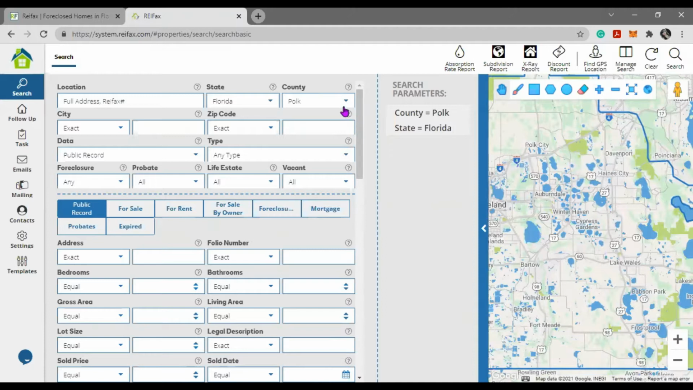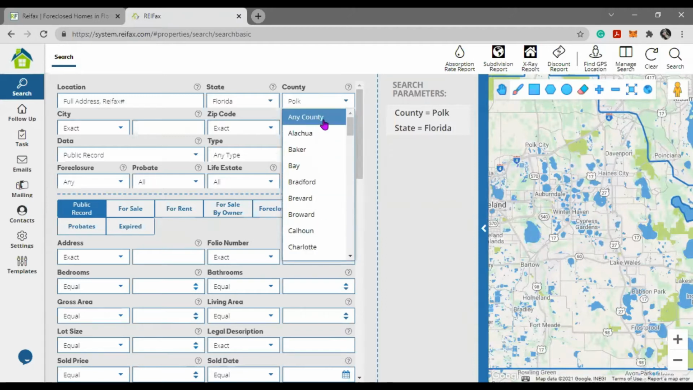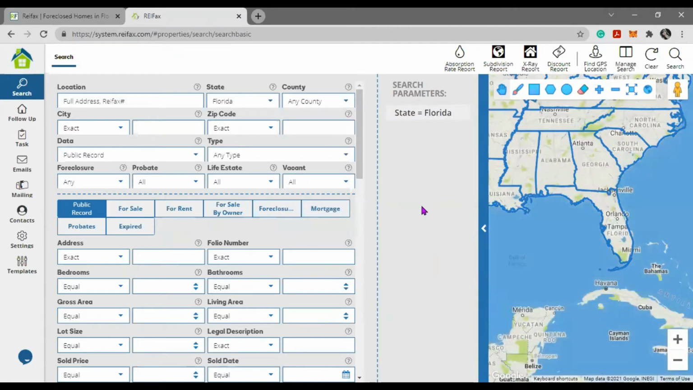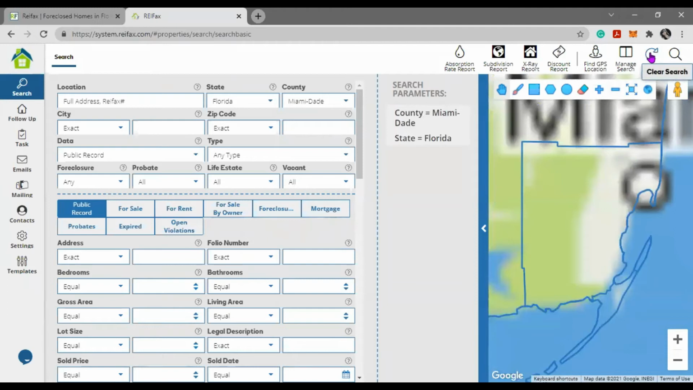Now, let's go and do a search. Let's review, first of all, where you can find the parameters. Where are they? Let's say if you want to do a search for tax delinquent, where do you go to find them? If you want to do searches for open violations, where do you go to find them? So let me clear right here at the top.